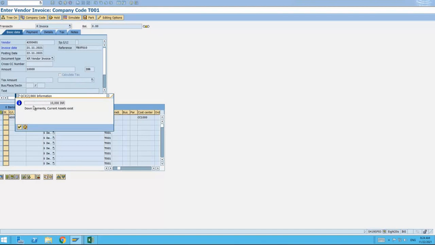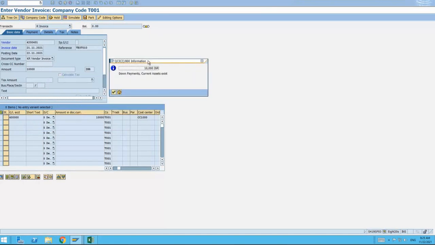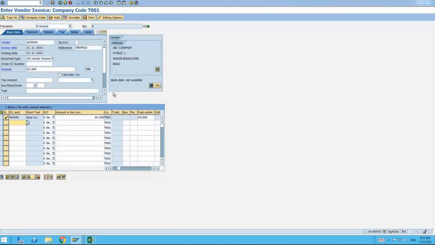Just remember that whenever you try to post any invoices, and if any down payment exists, you will always get a message saying that there's already a down payment from this customer, coming because you have posted that entry. Okay, we'll do that also. So let me do that here. I will redo it again.